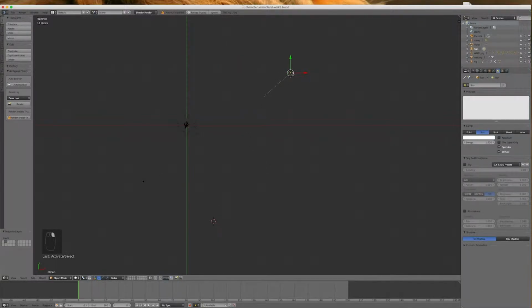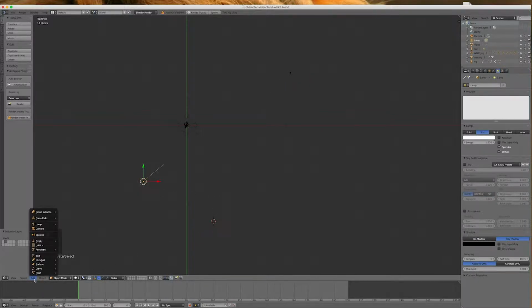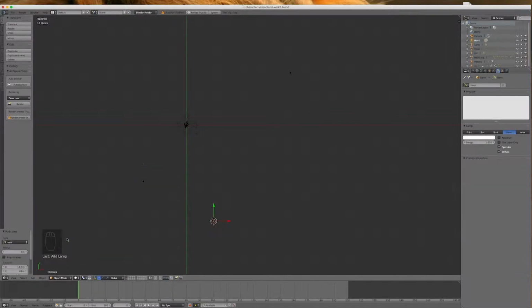So this lamp here is our backlight. This is our key light. So this one is going to be our fill. I'll go add lamp. I'm going to add a hemi lamp. Now this doesn't have a shadow. It's a softer lamp. Let's go 1. Let's move it up a little bit, and we'll rotate it. Zoom in here a little bit so you can see what I'm doing. I'm going to go 7. Rotate it around again this way.